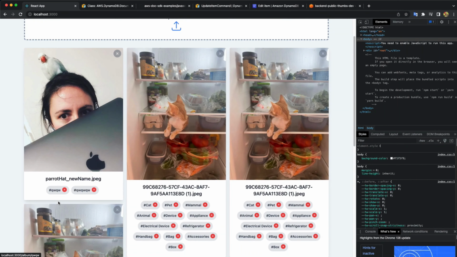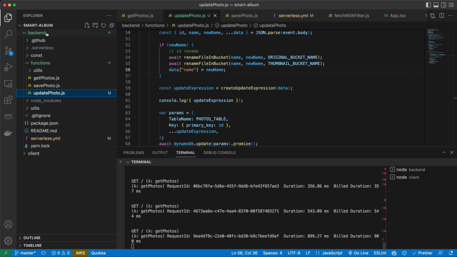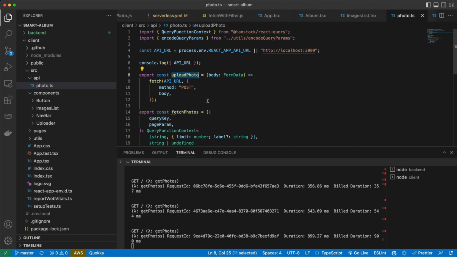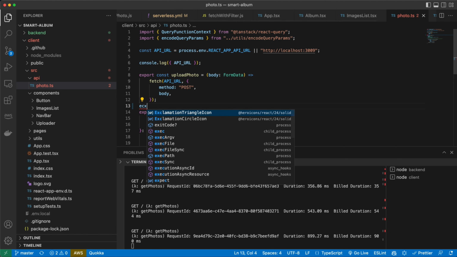Today we're gonna make live this little delete button for our tag. We will connect our update item API with our front-end client. So let's start. The first thing we will do is to create a new function here where we have our fetch photos, upload photos. So the new one will be updatePhoto.